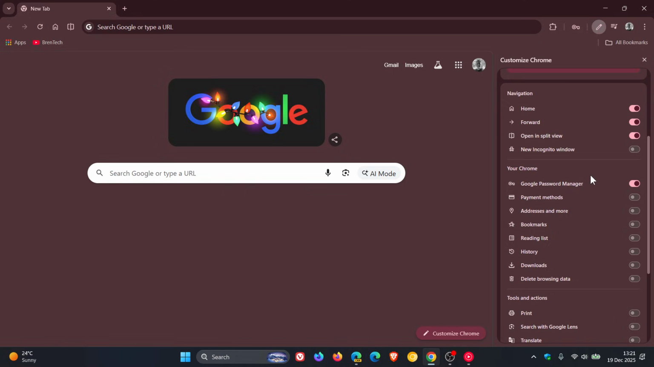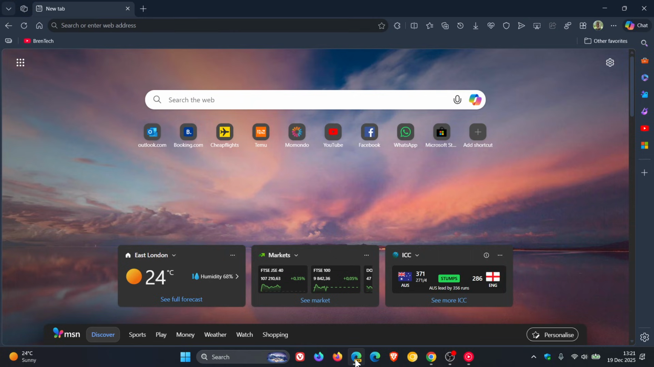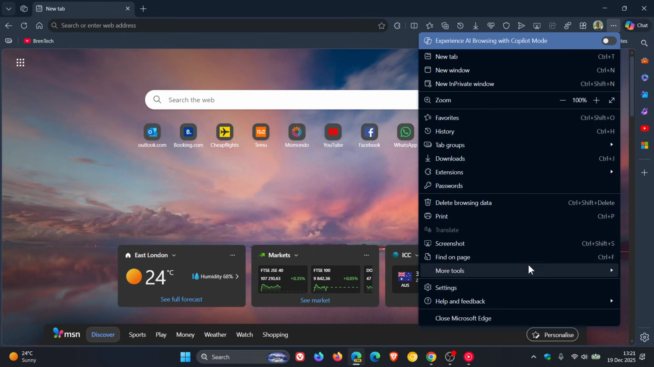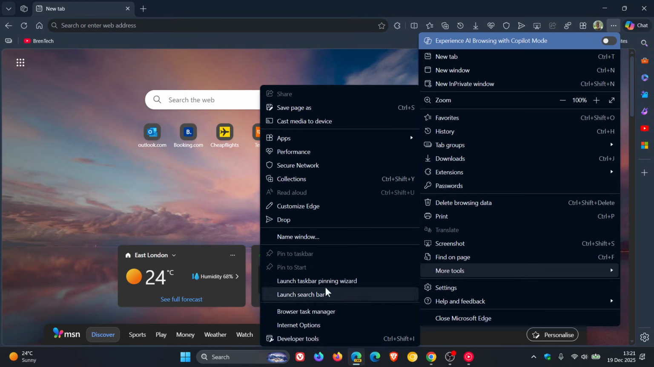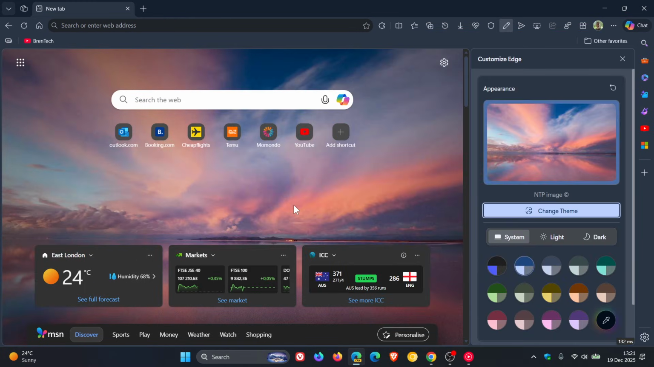Now it seems that Microsoft may be wanting to follow suit and bring out something very similar in the Edge browser. So if I head over to Edge Canary, which is an early preview version, and I head to my main menu, More Tools, you'll see a new option, Customize Edge. If I click on that, we can see things looking very similar to what they are over in Google Chrome.